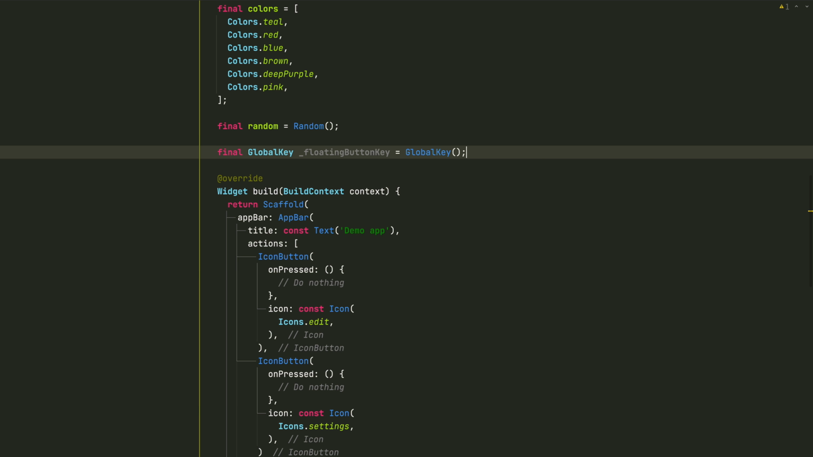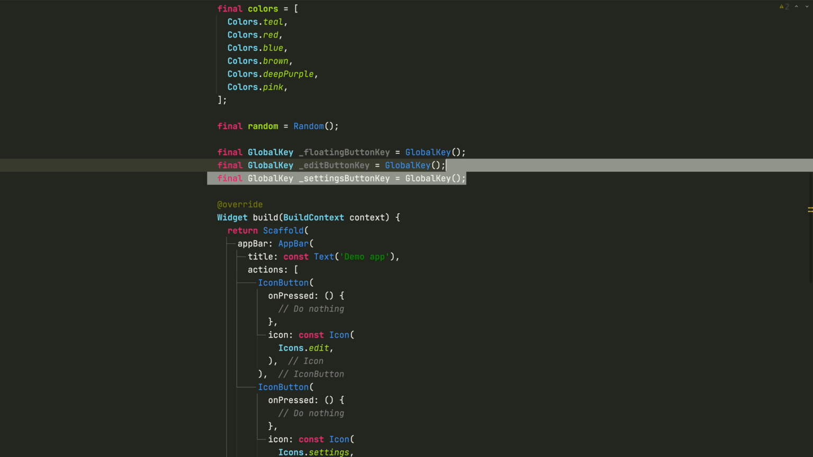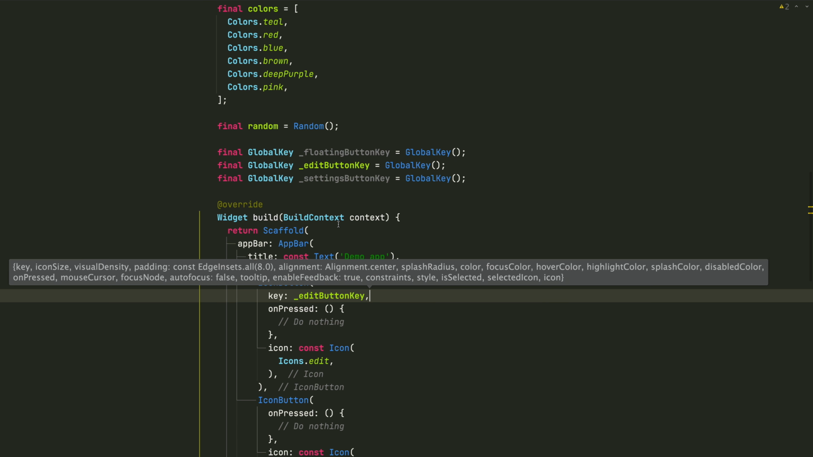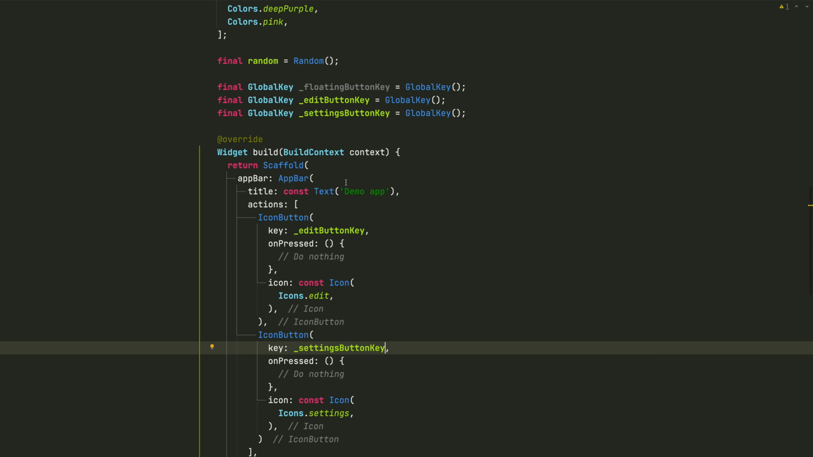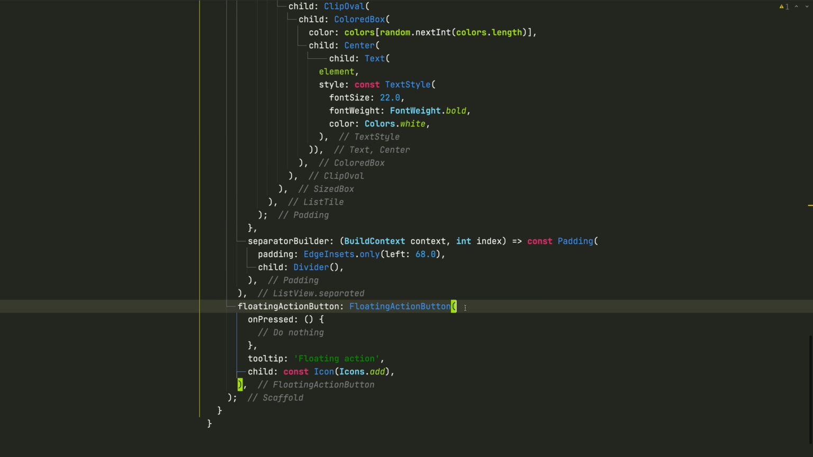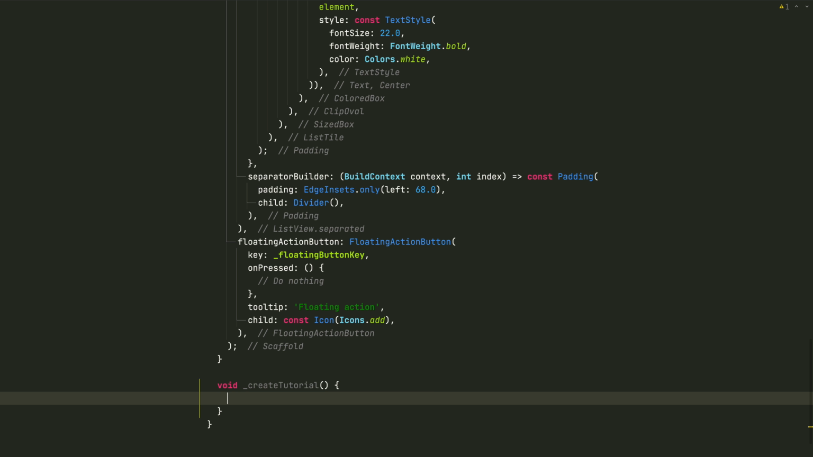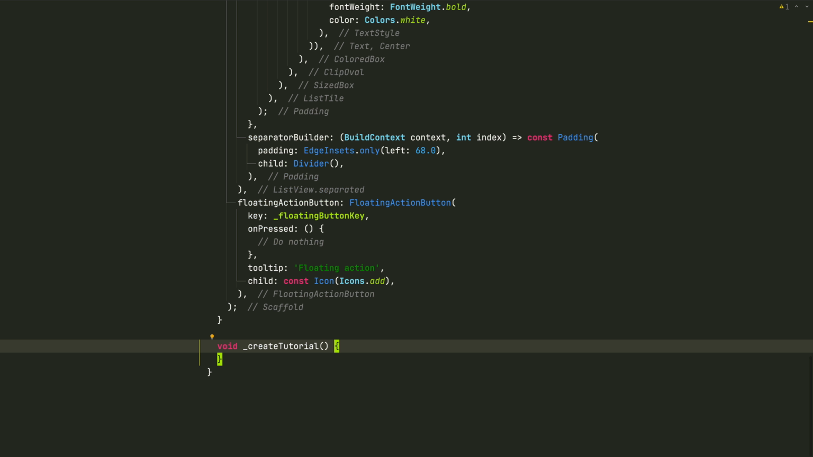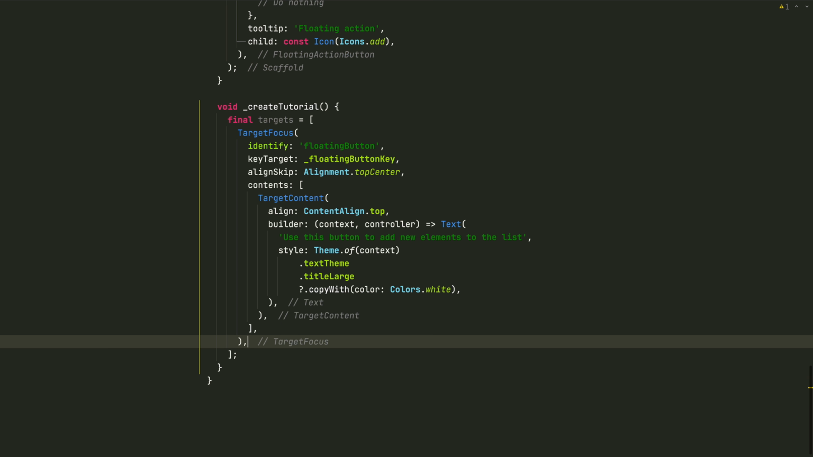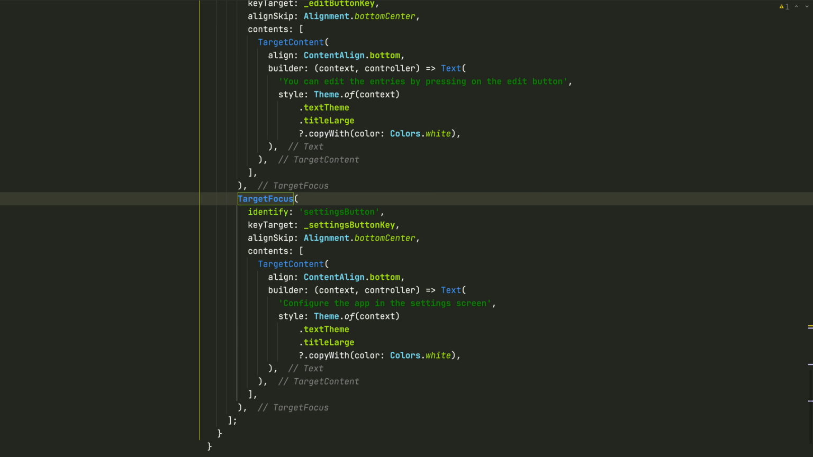The first step will be to create a global key and add it to each widget you want to focus. Each step of the tutorial is represented by an object of type TargetFocus. We are going to create a method that creates a list of these elements and we are going to assign them the keys we just created.